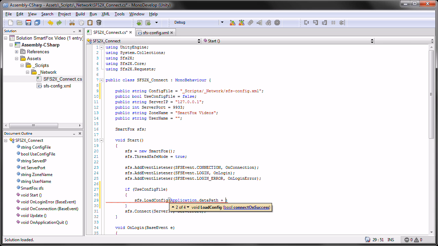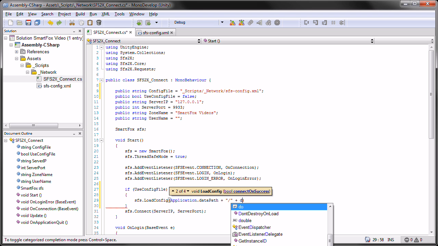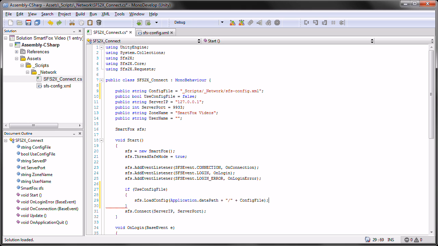And we're going to add a slash, then add our config file, like so. Now, the load config method will actually take in an optional boolean that if you set it to true, it will automatically connect, but we want to handle that manually, so we're just going to leave it the default here. I'm going to come down and go else. So, if we're not using the config file, we're just going to connect like we have in previous videos.